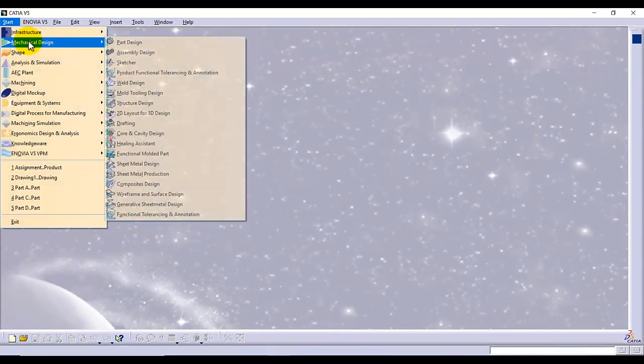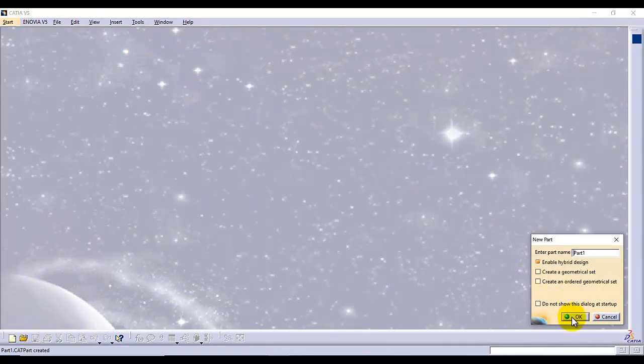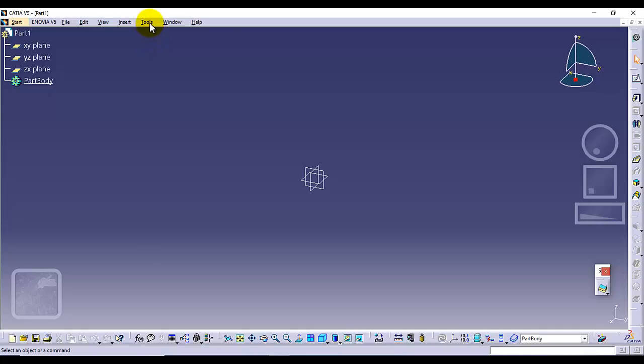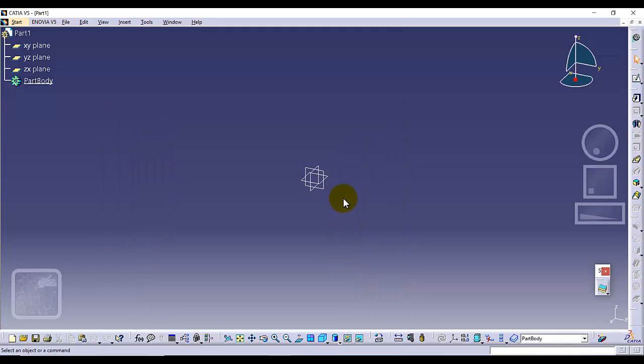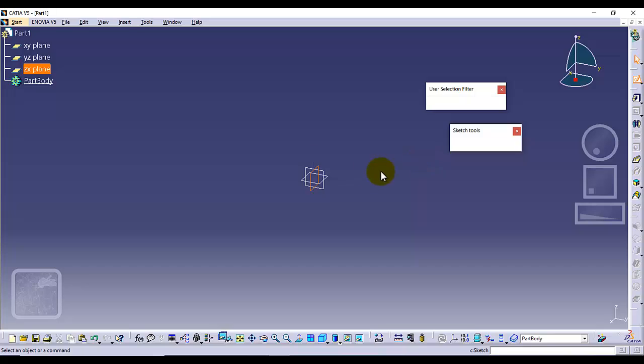First of all, I am going to start mechanical design, name the part, and just verify your units. That's very important, like we are working in our given units. The units are selected in millimeter, so we are good. Just click on OK. So I am going to select my ZX plane and then start the sketch on this plane.